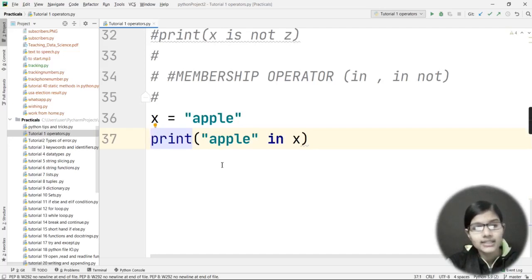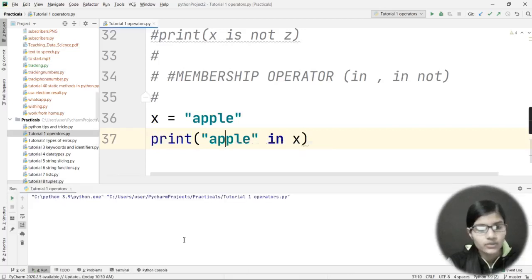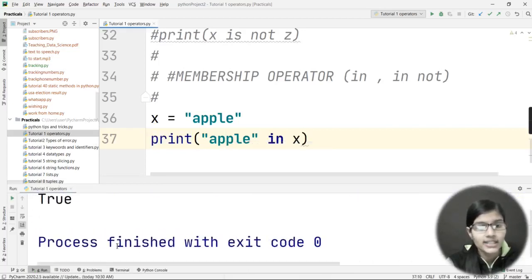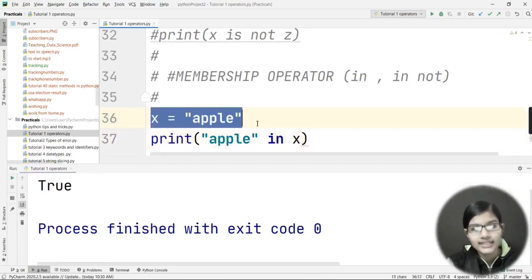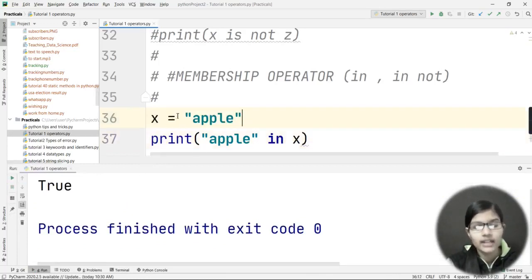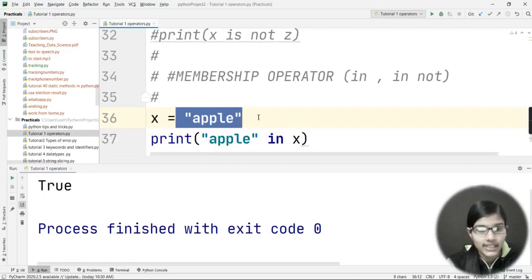Now I have assigned a string, apple, to x, and after that I am printing apple in x. So yes, we run it and we will get the output as true, because apple is in x. We have assigned the value of x as apple. We have assigned the string to x.